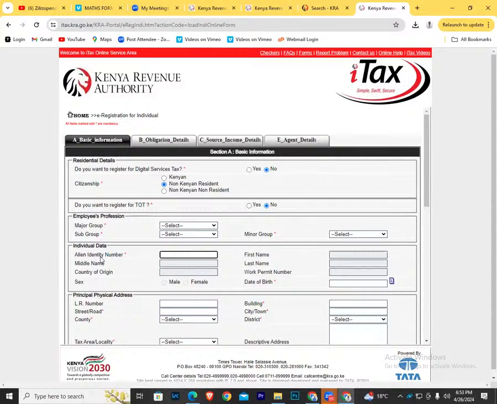Niko na moja lakini because of data privacy and everything, it's a bit, but I'll show you. I'll be able to find a way to show you how it looks like tomorrow. Nitawaonyesha so that you see how we use it for registration. Alien ID. They need an alien ID.